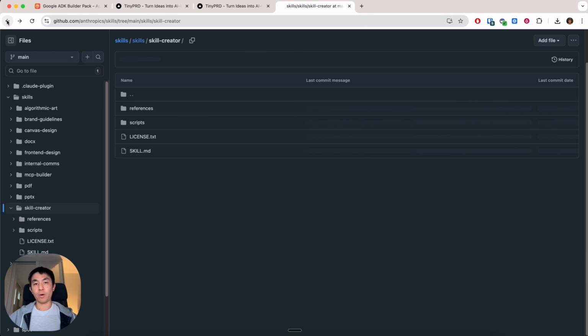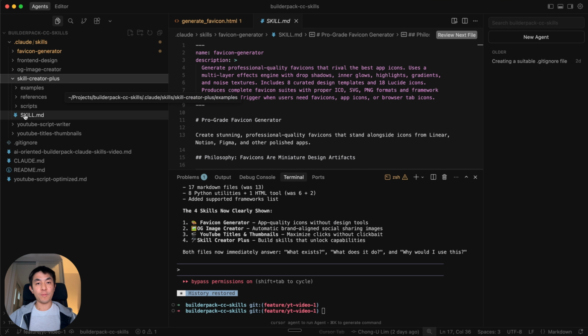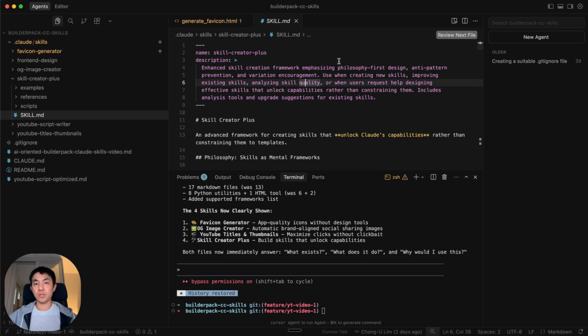What I did was I found that this skill creator is pretty good, but I decided to improve upon it with something called Skill Creator Plus. So you will see here is an enhanced version, and it incorporates different philosophies and design patterns so that it ends up creating skills that are a lot more relevant and a lot more usable. So for example, the skills that you saw in this video, you should be using the Skill Creator Plus skill to create them. And I found good success in using this enhanced version.